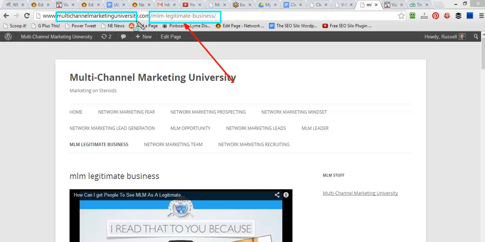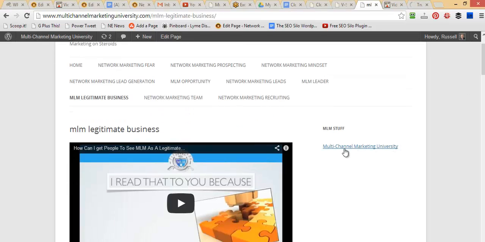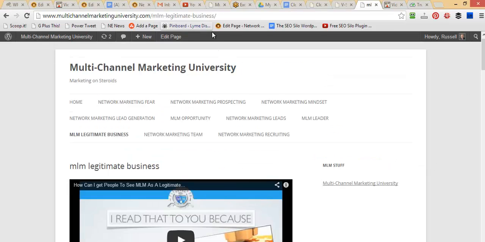There are theories about the length of your URL string and how it affects your search engine rankings. It used to be true in the late 90s. It is no longer true in my testing. The length of your domain is not going to interfere with silo structuring. So you can see that there was one article under MLM legitimate business, and actually this is just the home page. We didn't add an article to that one.